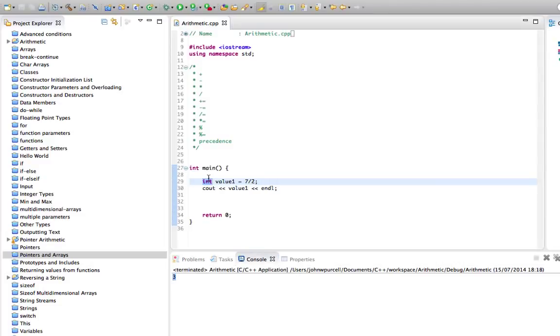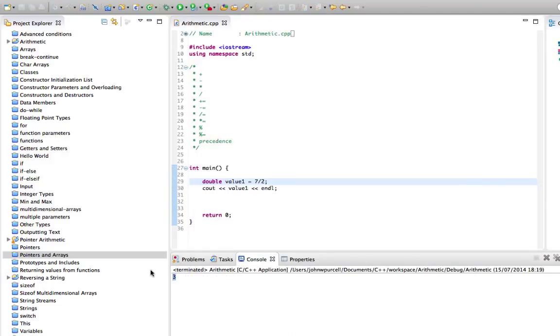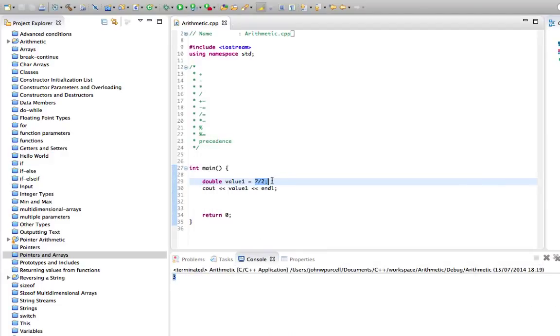Even if we change this to double value1 equals 7 divided by 2, and we run this, we're still going to get 3. The reason is that whenever you divide an integer by an integer in C++, it will always discard the remainder. It won't do floating point division, it will do integer division and just throw away the remainder. If you want floating point division, one of these has to be a floating point number. So if we had 7.0 divided by 2, that would work.